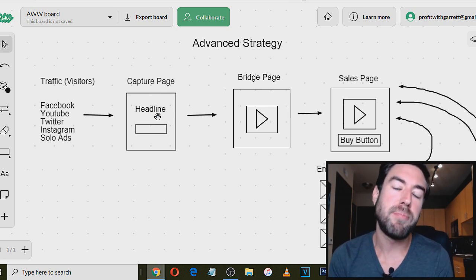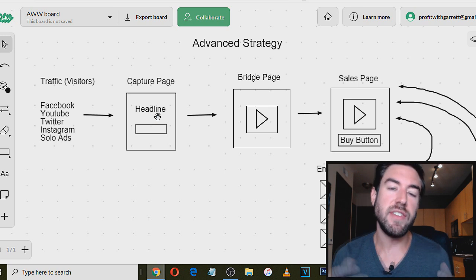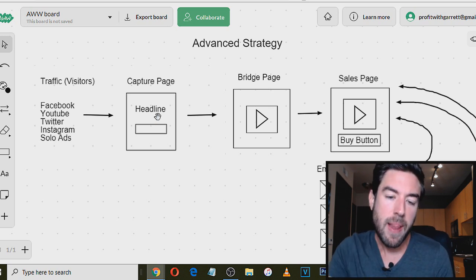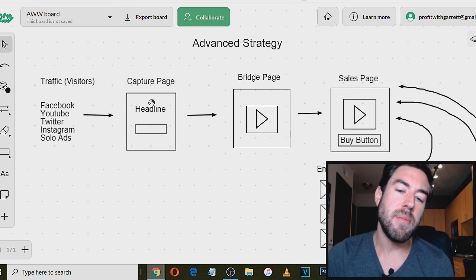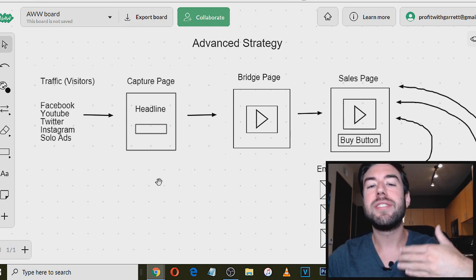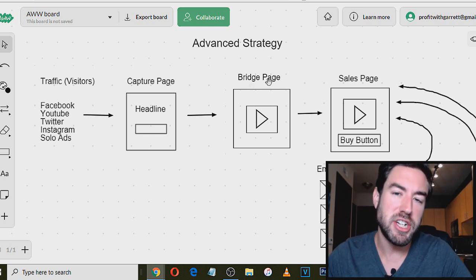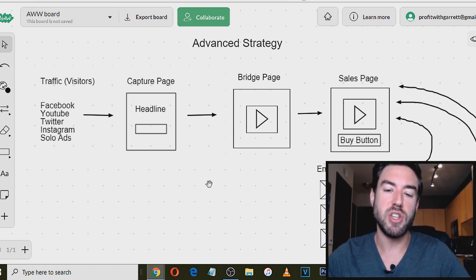Sometimes it's called an opt-in page. Sometimes it's called a squeeze page. If you've seen these words, they're all the same thing. We're going to collect their email, and then rather than sending them directly to a sales page, what top marketers do is we send people to something called a bridge page. Okay, a bridge page. And usually this is a page with a video.